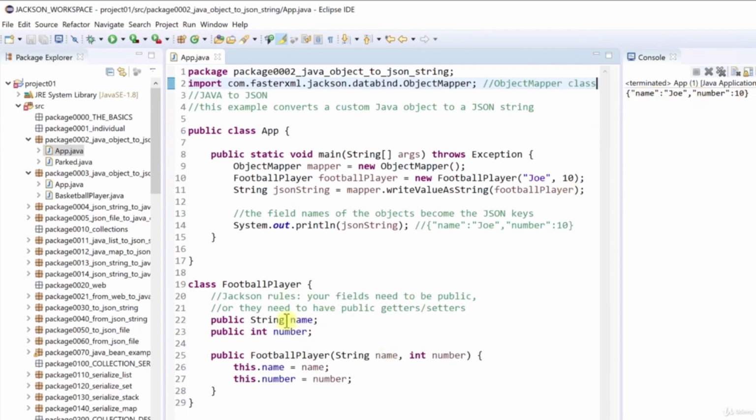And there are some rules. JSON wants your fields to either be public and or need to have public getters and setters. So we have fulfilled that requirement here. And also, normally the Java class you are serializing or deserializing would be in a separate file. But so you can see everything on one screen, I put the Java football class in the same file as the app that's driving the overall presentation.